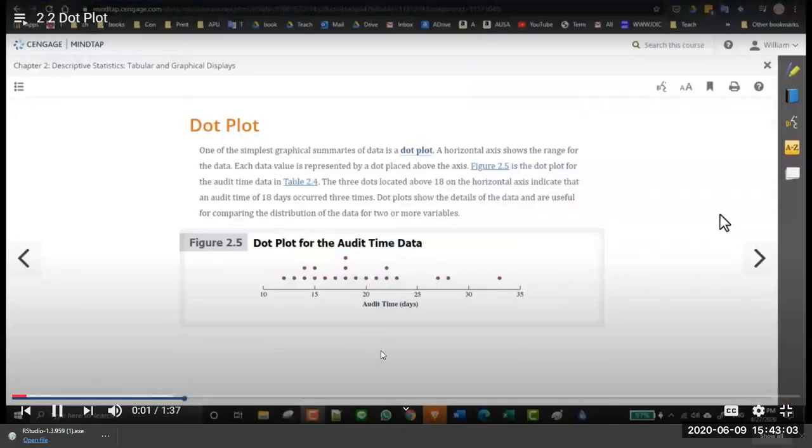The next thing is another way. This is a dot plot, which is a picture. You can read about this in the book also. This is a picture of that data. There was one audit that took 12 hours. There was one audit that took 13 hours. There were 2 audits that took 14 hours. There were 2 audits that took 15 hours. There was one audit that took like 33 hours maybe.